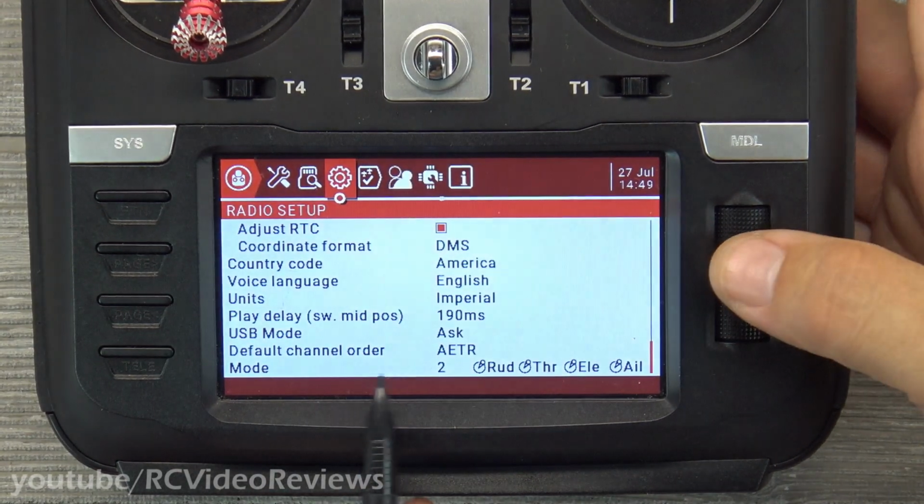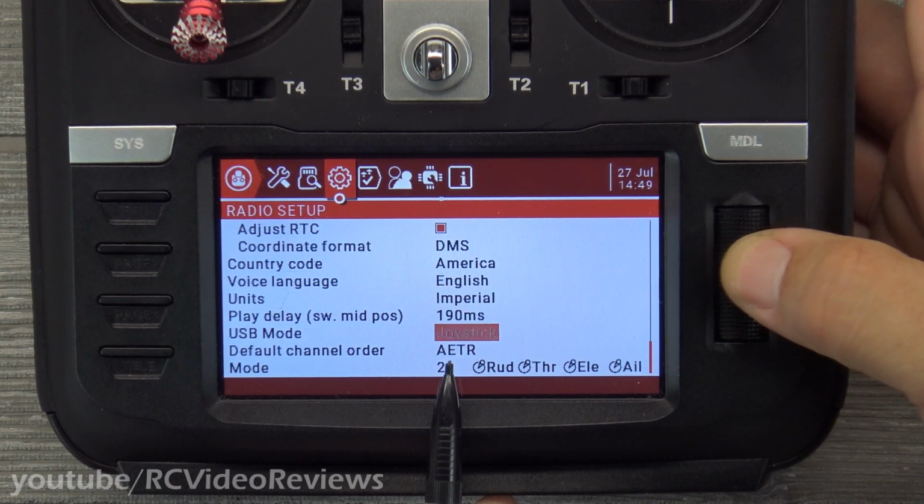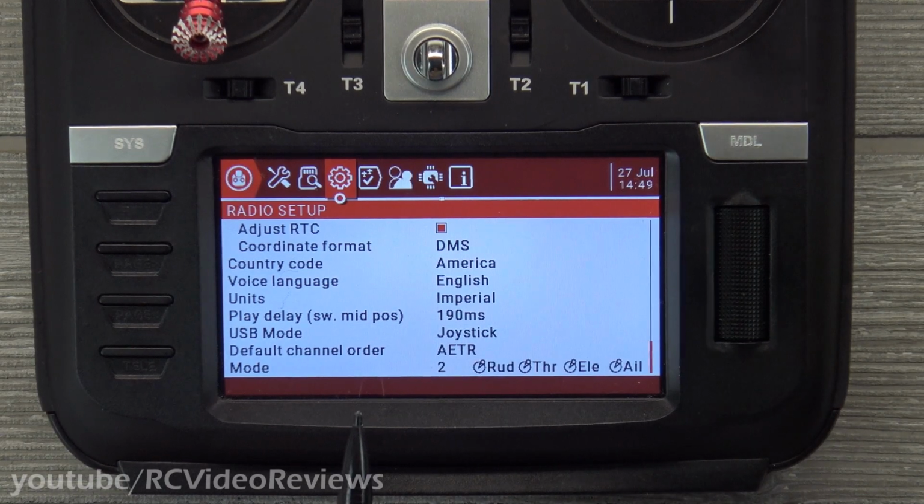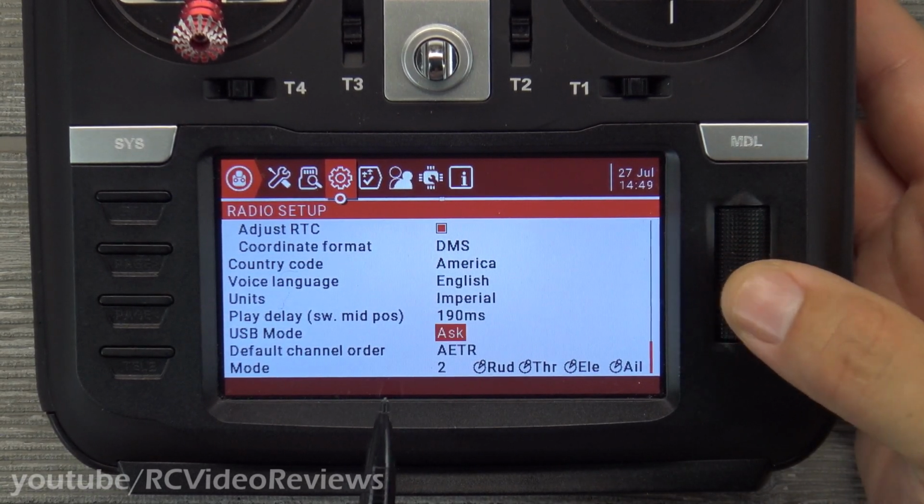But you can either have the radio prompt you, or you can set it to joystick or storage. So I set mine to ask because, I don't know, sometimes I might want to use it as a joystick.